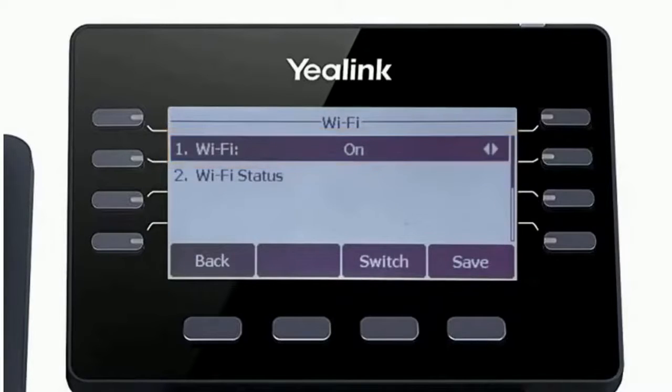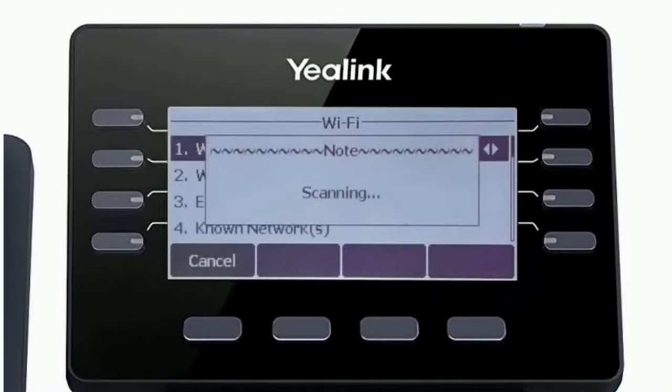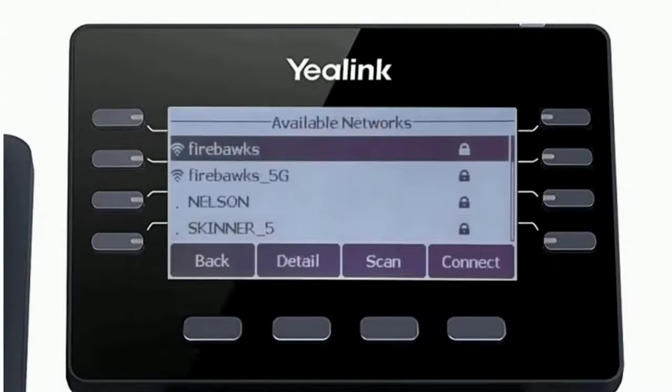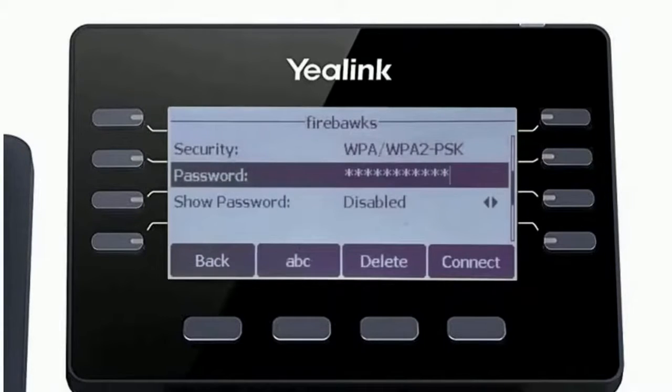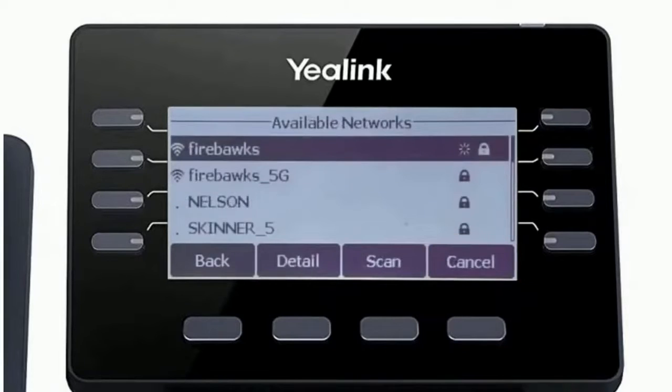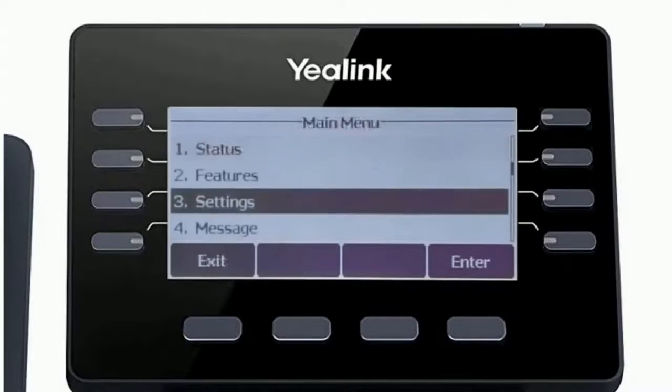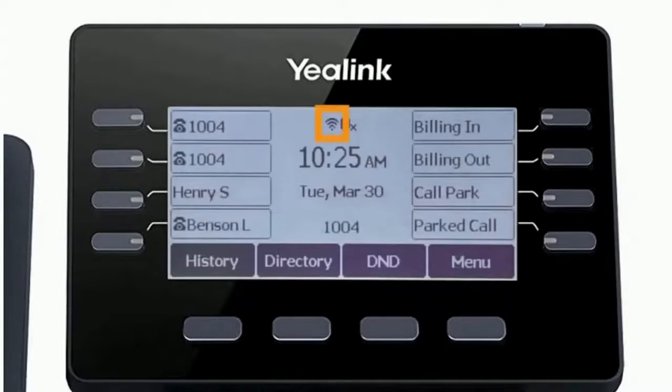Once the adapter is on, the phone will immediately search for local wireless networks and display them in the Available Networks field below. Simply select your wireless network, enter the network password, and press the Connect soft key. When the phone successfully connects to the wireless network, you will see a connected status on the Settings menu. Back on the idle screen, you will also now see the Wi-Fi signal indicator at the top of the display.